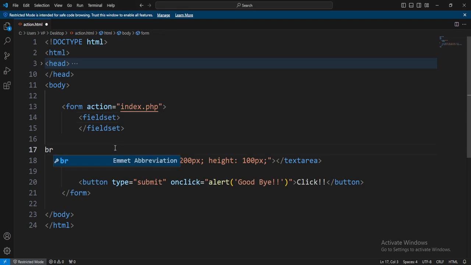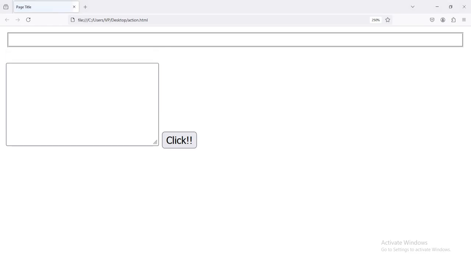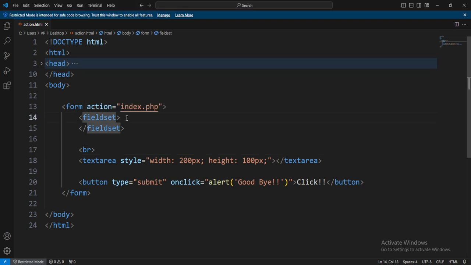Let's give it BR. This BR tag is for breaking line. I've discussed it separately. So can you see we have broken the page, right? So now we have broken the line. So now let me show you something.